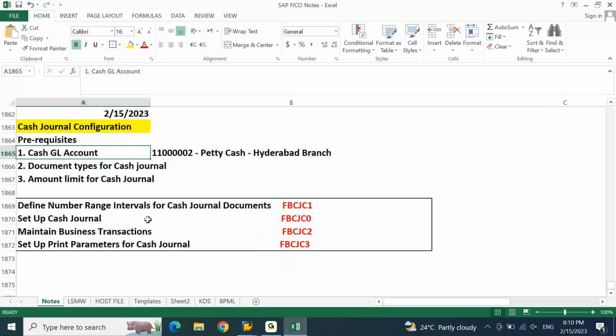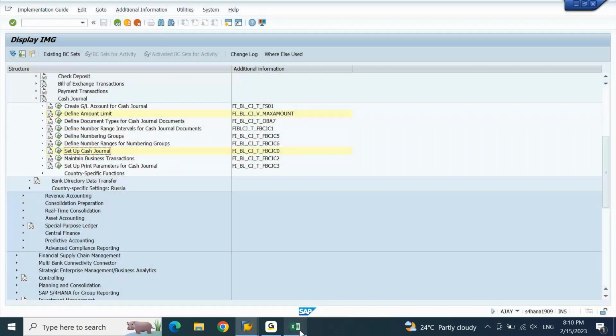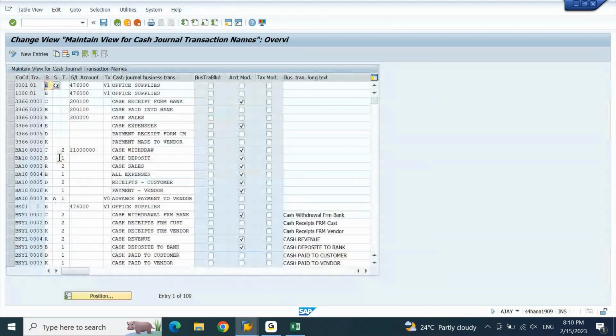Next one is maintain business transactions, FBCJC2. This is very important. Here you can copy the standard cash journal transactions and create your own, or add new entries of your choice. Basically, you have to understand what purpose you are using your cash journal for and then define business transactions accordingly. A business transaction represents what exactly you are going to do with your cash. If you are going to make payment to a vendor, that's a business transaction.